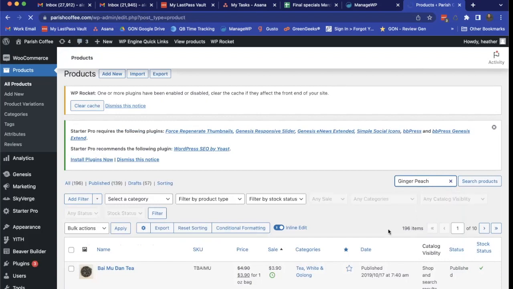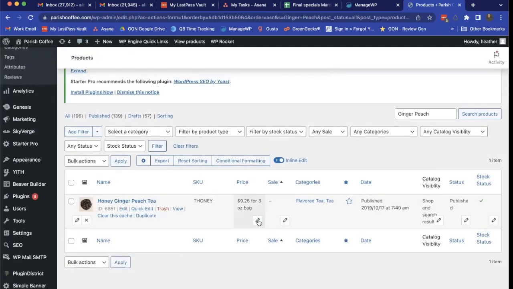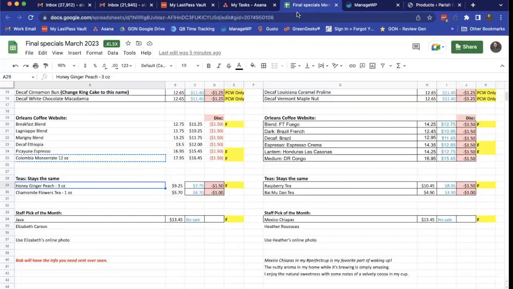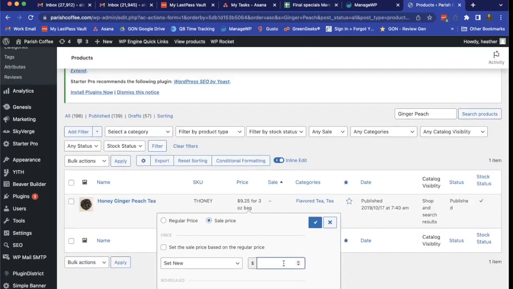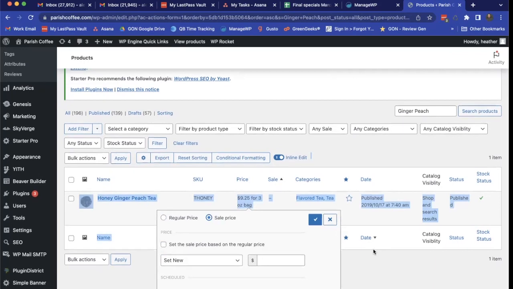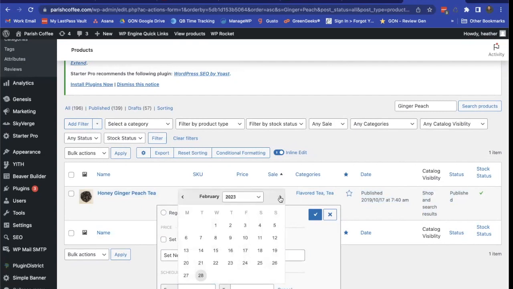Peach. There it is, honey ginger peach tea. So go to price, and since it's only a single one, you don't need to worry about any variations. Double check the new price is $7.75. Schedule it for the same amount of time as always for the next month.